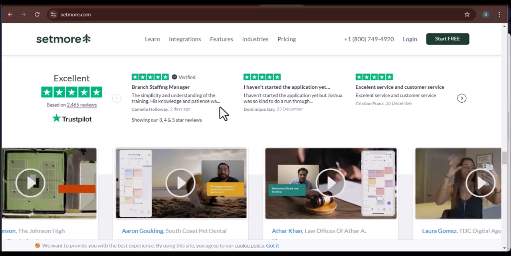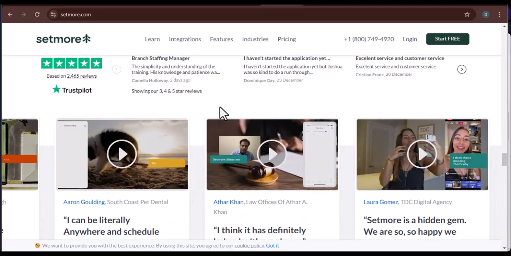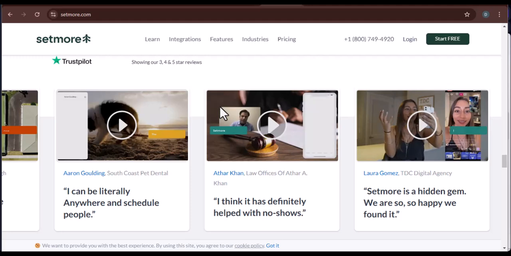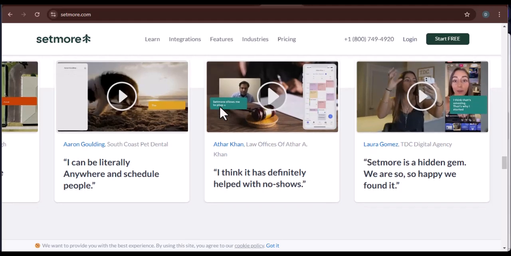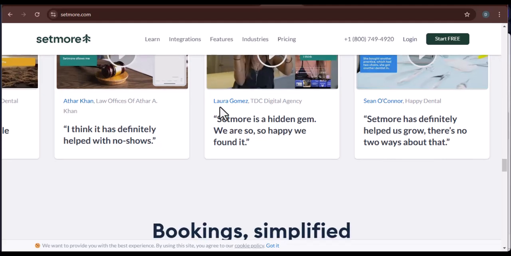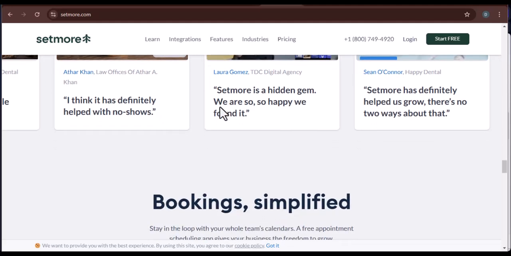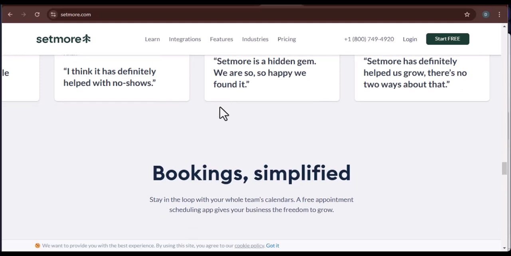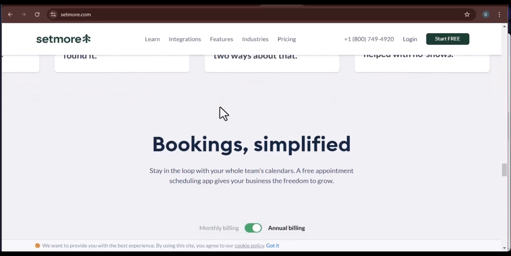Setmore allows for a lot of customization here. You can categorize your services to make them easier for your clients to navigate on your booking page. You can also assign different staff members to specific services if you have a team. Don't forget to set your pricing accurately if you want to take bookings with payments directly through Setmore.